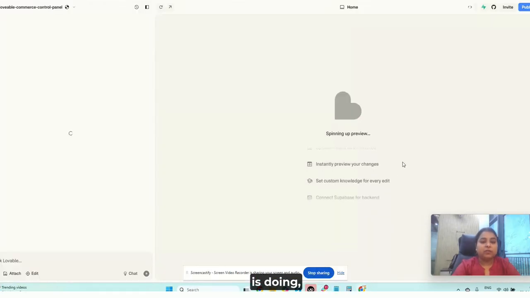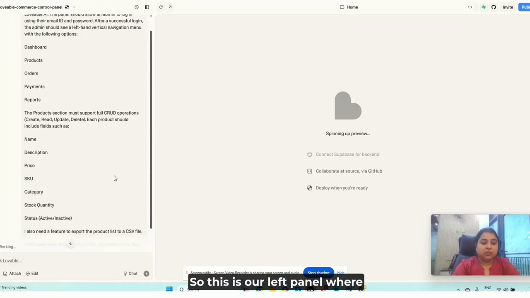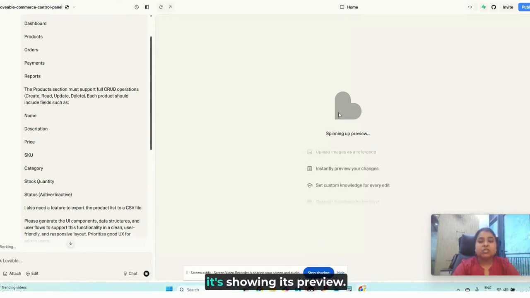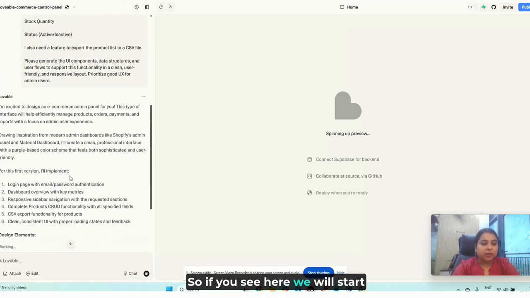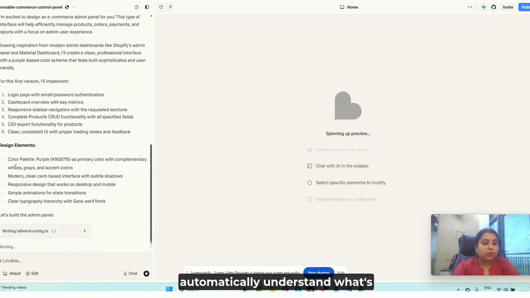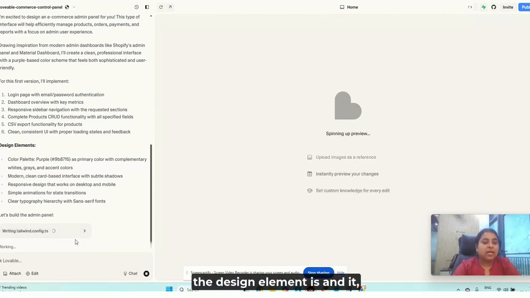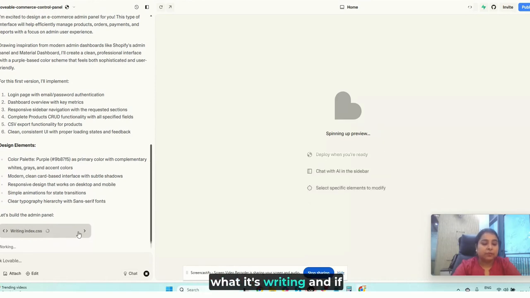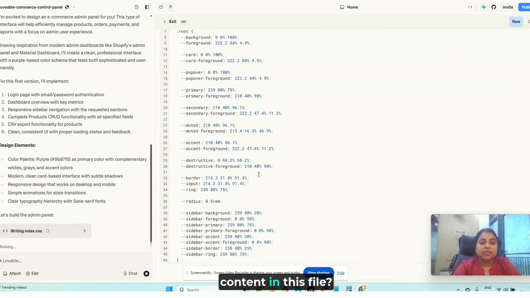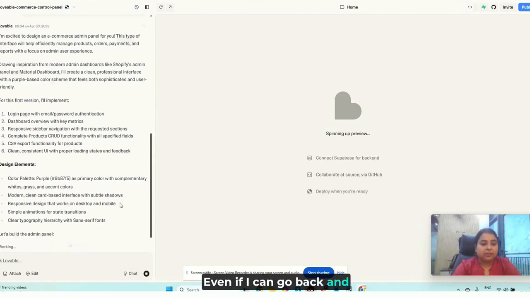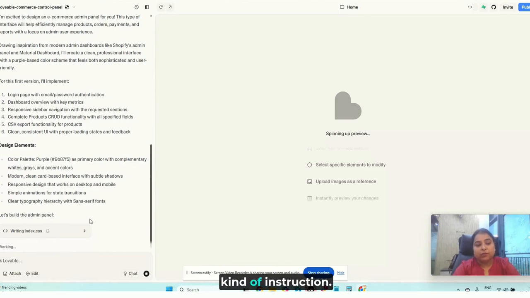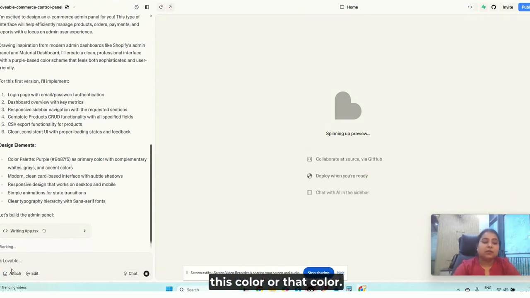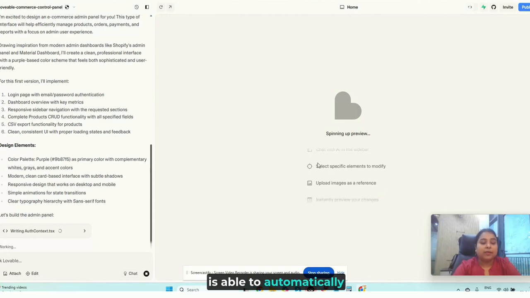So now what Lovable is doing is generating code on our behalf. This is our left panel, where it is showing what Lovable is doing, and on the right side it's showing its preview. So if you see here, Lovable will start writing code for it, and it automatically understands what the design element is, and it is writing the code base here. So file by file, it is showing what it's writing. And if I click on it, it will show the config in this file. Even if I want to go back and change the color palette, or give any other kind of instruction, I can mention that in my prompt, or even later on, I can change it as well. So I can define I want this color or that color. Lovable is able to automatically adapt to that.